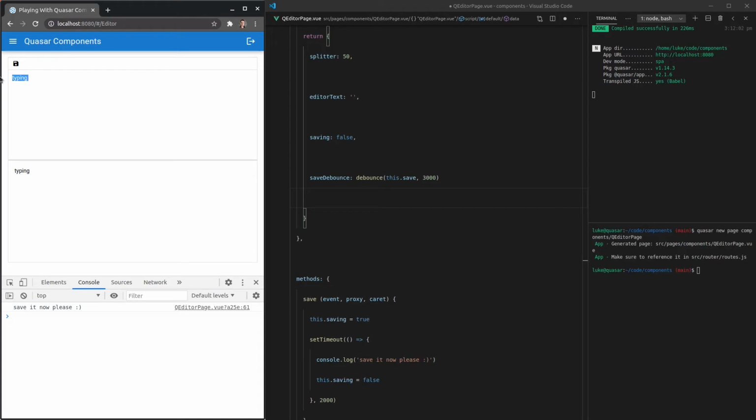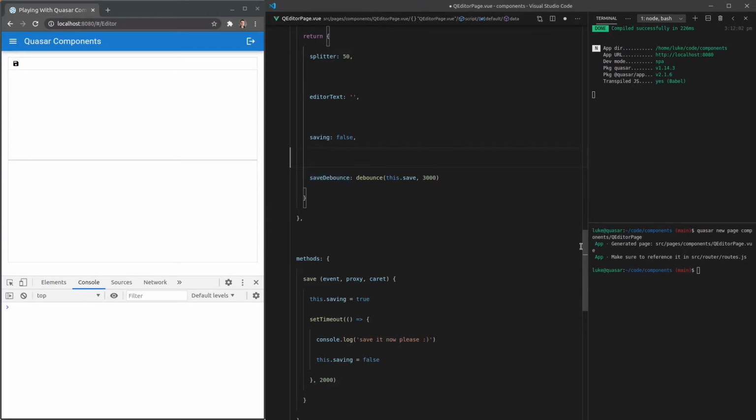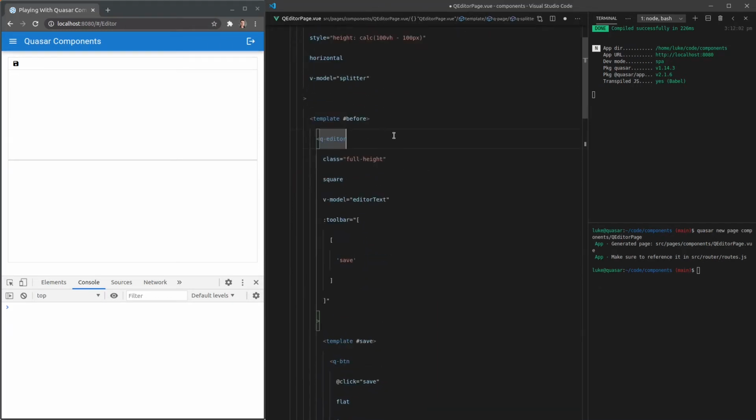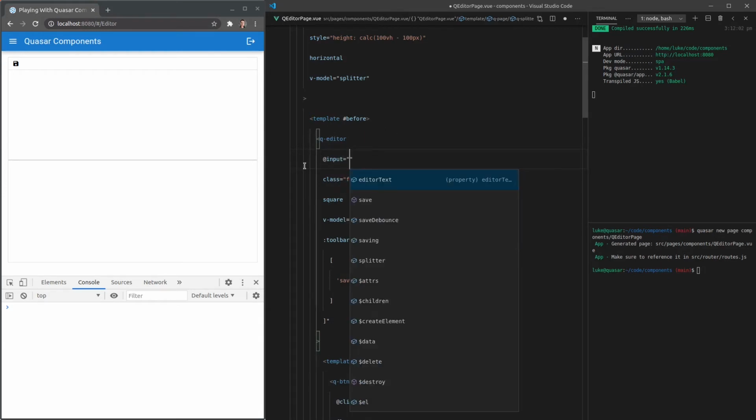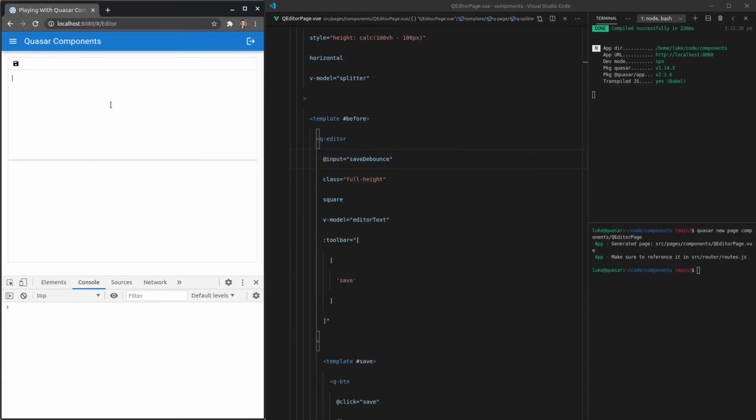All right, so this is probably going to be a little bit better with an example. I'm going to use that function and say @input. Okay, so we're going to use the input event. So if I put some input into this component, then call save debounce. And check this out. Do not save unless I haven't been typing for 3 seconds. 1, 2, 3, and it goes ahead and starts saving it for us.